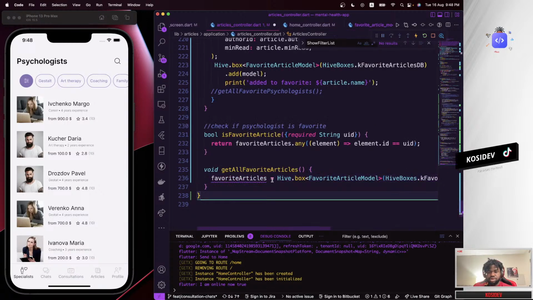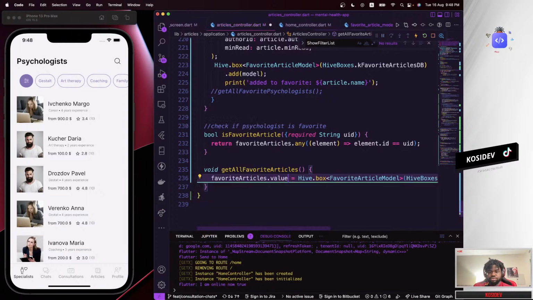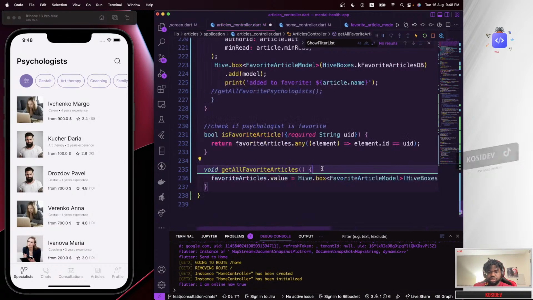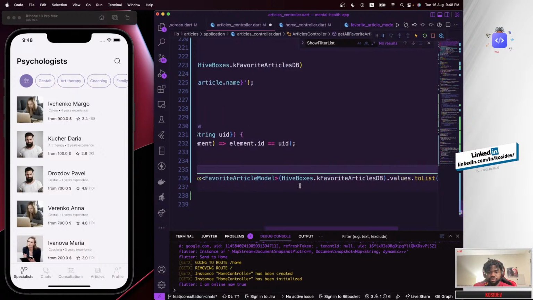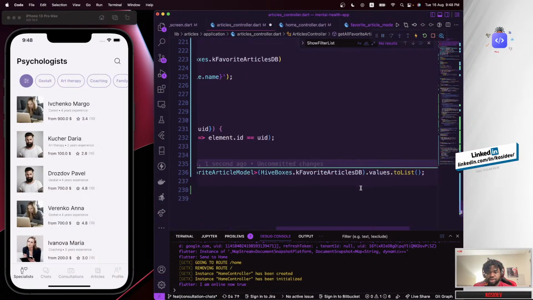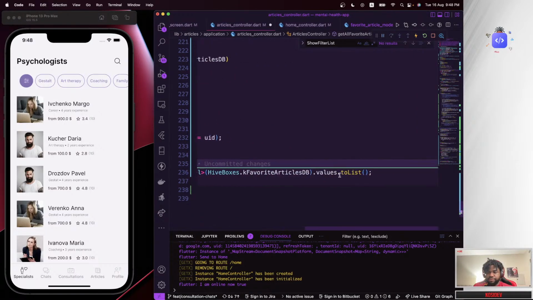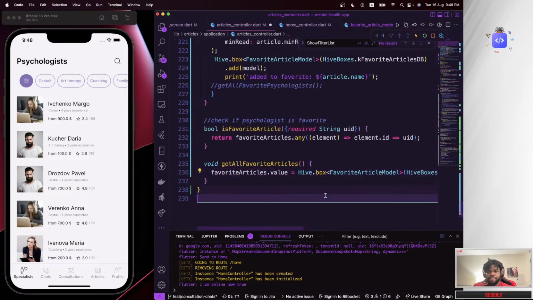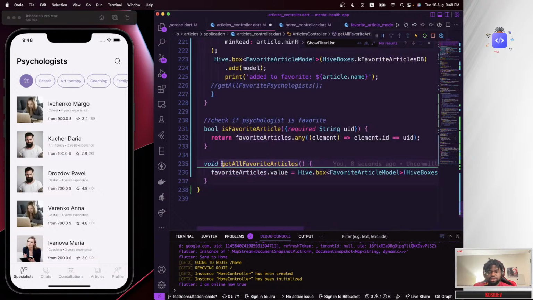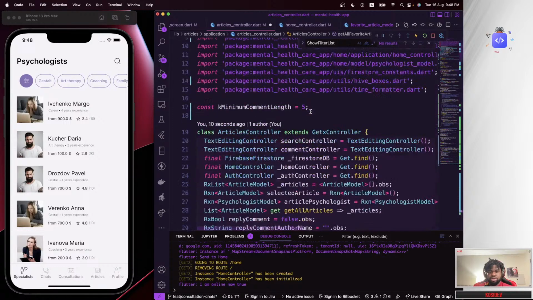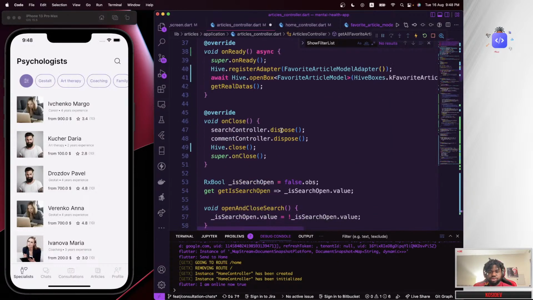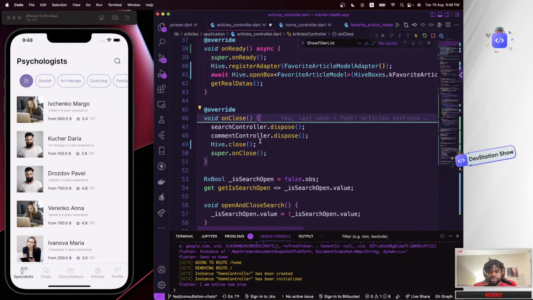Yeah, there we go. So this dot value to assign something to it. So favorite articles dot value is equals to favorite article model, this db and the values to this. Okay, and this should be called immediately when the user is actually right here.